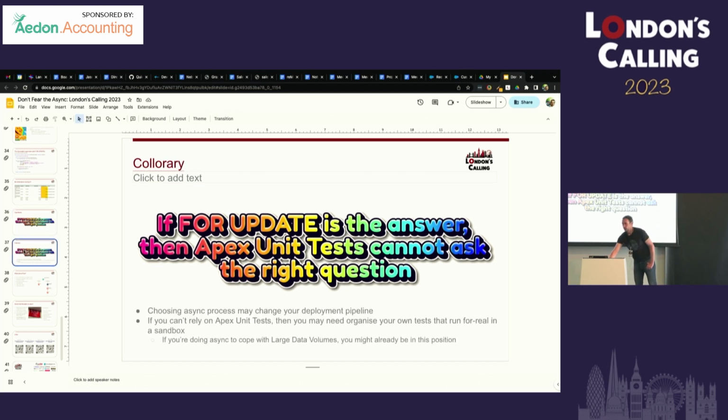And that has consequences. One of the consequences is that you might have to change the way you deploy just because you've decided to use async. Suddenly your Apex unit tests are not enough to tell you that your system's correct, and you have to actually run it for real in a sandbox and make sure that things work. Maybe you're already there because you were doing it for a large data volume, but if you weren't, you've suddenly taken on this extra liability.